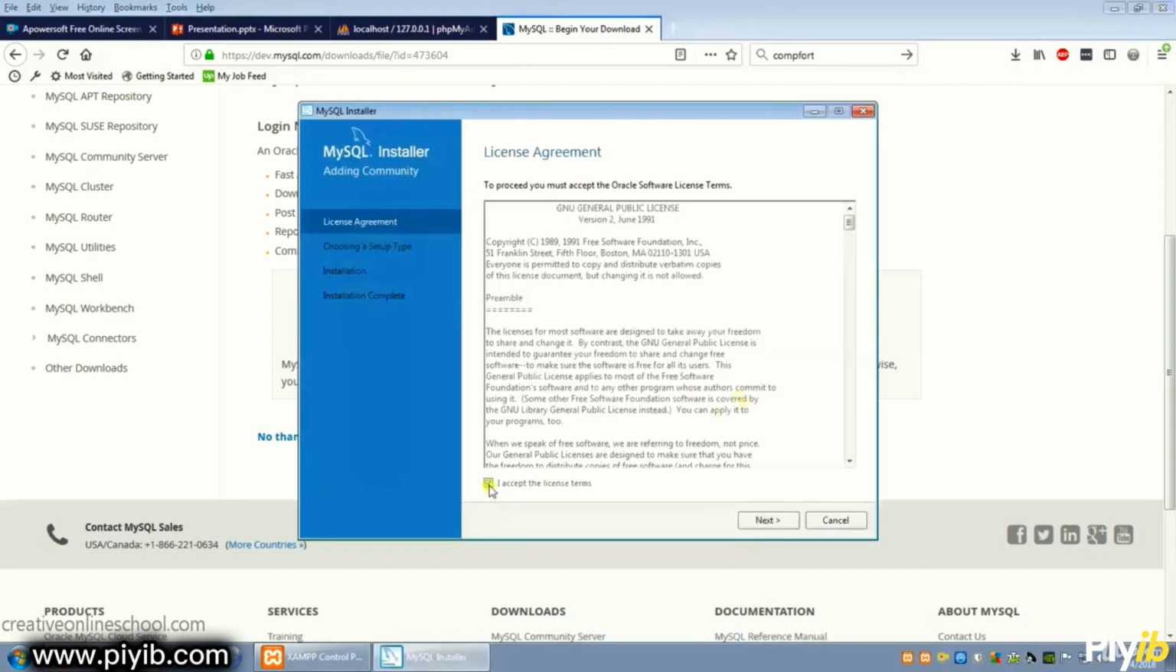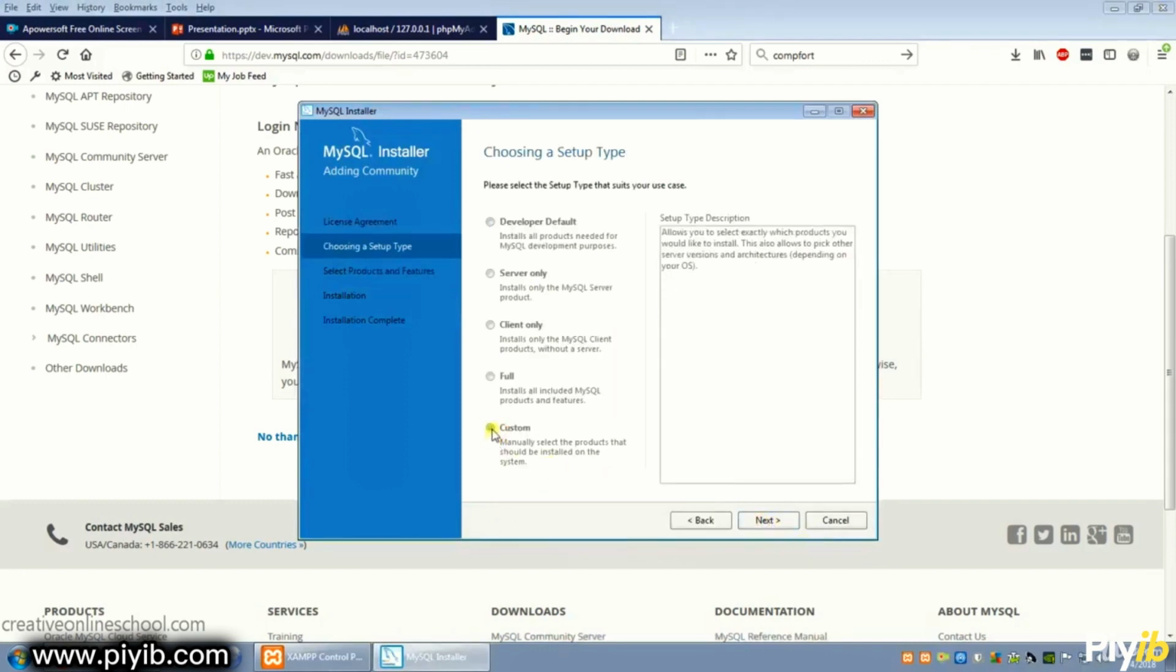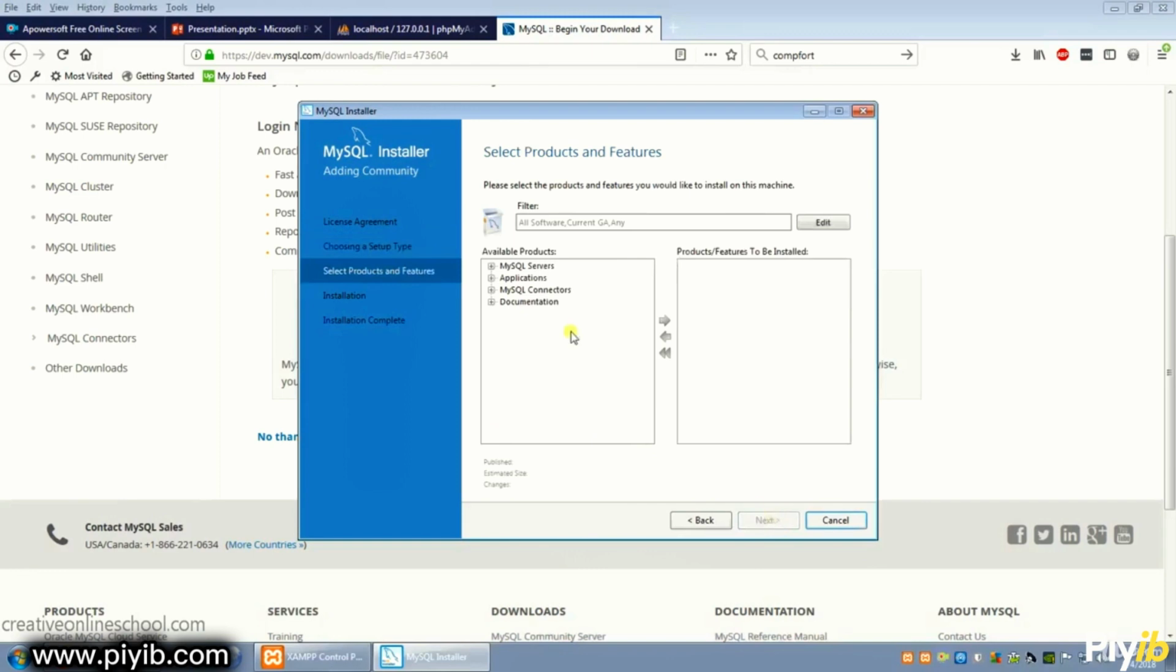I accept. Next. Now we only want part of this, so we're going to go to Custom. Next. Open Applications. MySQL Workbench. Continue opening. And select MySQL Workbench.